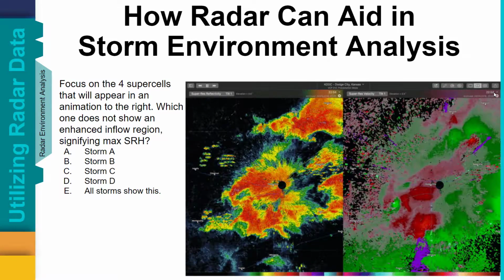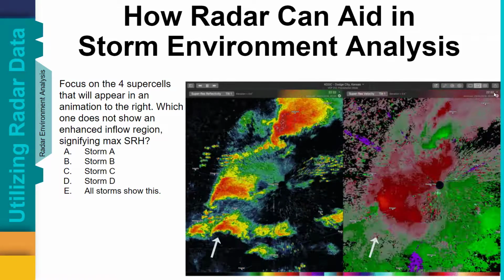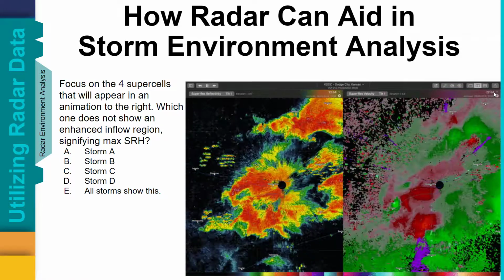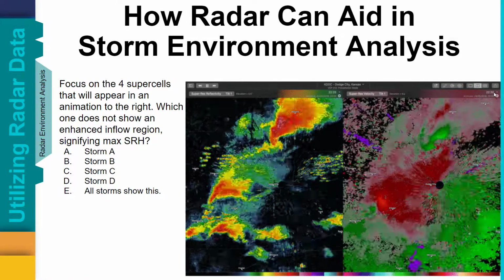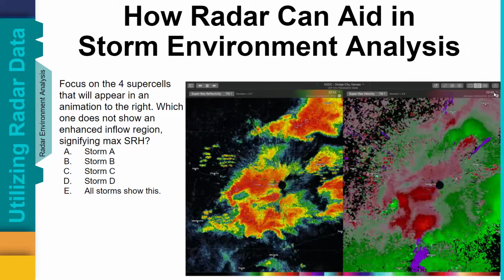In this case, focus on storm C, which is the one on the lower left part of the image. It does not appear to show much of an enhanced inflow region, even though you're fairly close to the radar site.